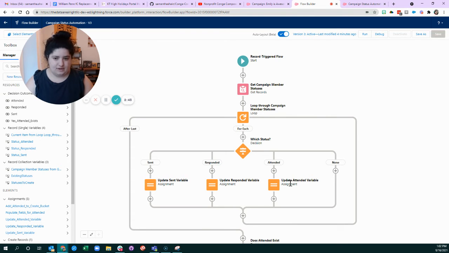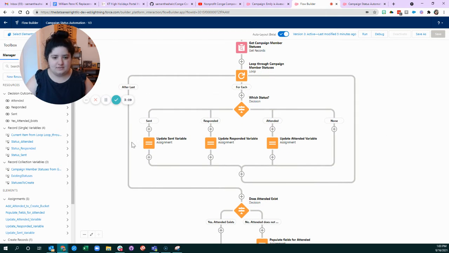Another reason why you might want to do this is if you have 12 statuses, then there's a limit in flow. You can only have 150 pinks, get 150 DMLs. So things can get kind of exponential, because if you have to get everything and then you have to create everything, that only gives you 75 records because you're doing it twice for each one. So this is a nice way to consolidate and economize them.